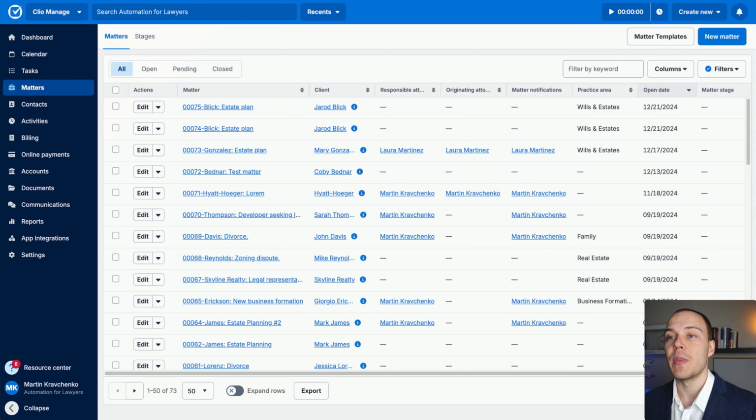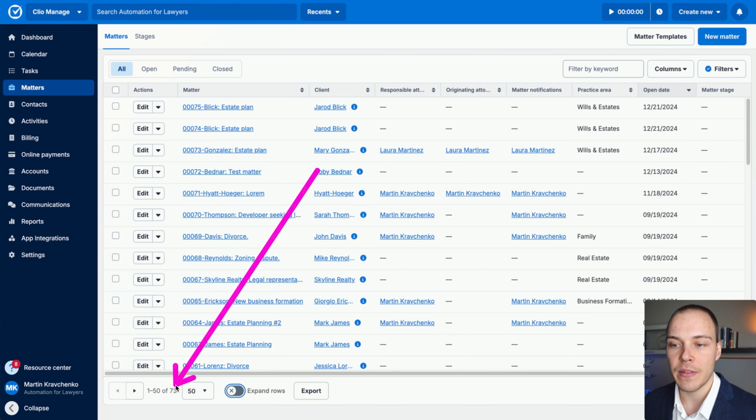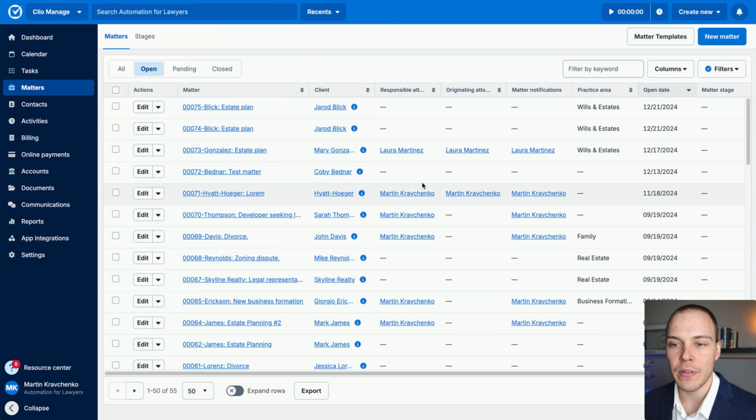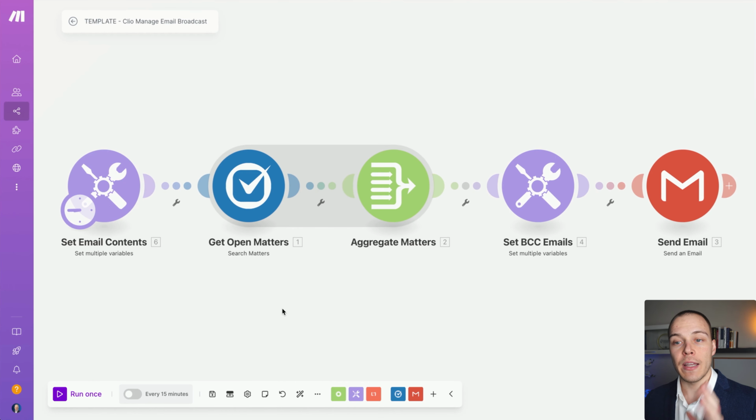So what's the idea here? The idea is that we'll look up all the open matters that we have in Clio Manage, right? So for example, at this moment here, I have 73 matters. If we look at just the open ones, it'll be 55 of them. What we're going to do is get all of those open matters, extract all of the email addresses of those clients, and send them an email through Gmail or through Outlook, whatever your email provider is, putting all of them in BCC, or potentially actually personalizing each email to the recipient.